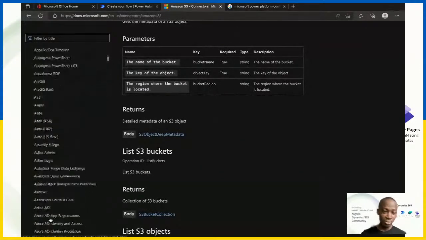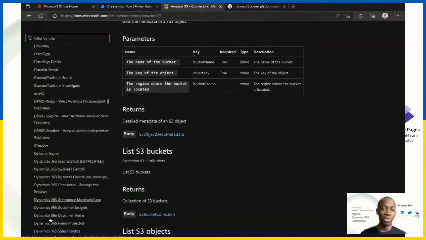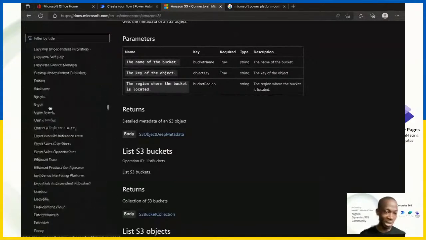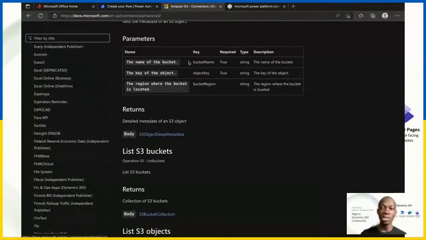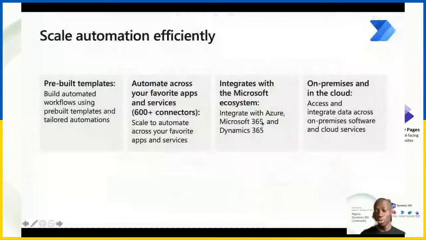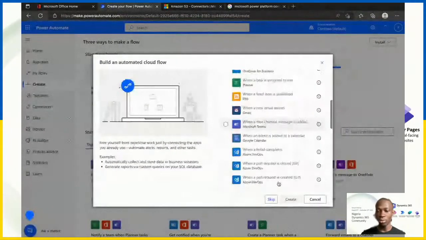So we have a list, like I said, of 600-plus connectors. You can connect Dynamics, you can connect anything you can see here. Another thing is you can even connect other services that are not listed here. But we'll be coming to that.